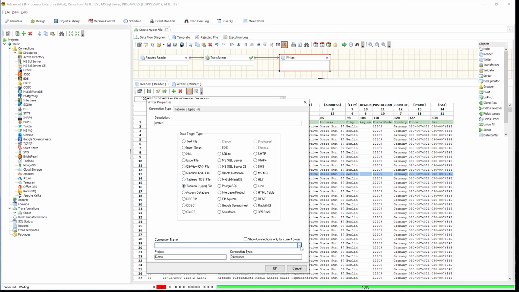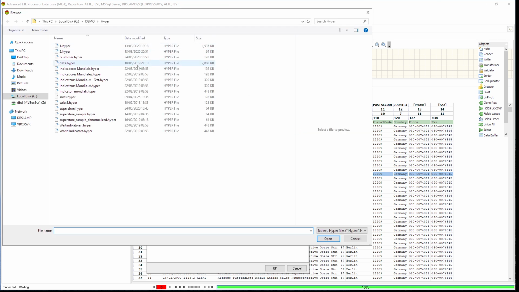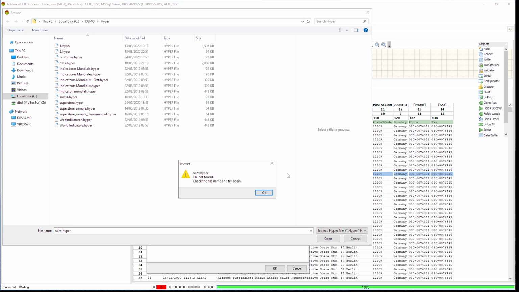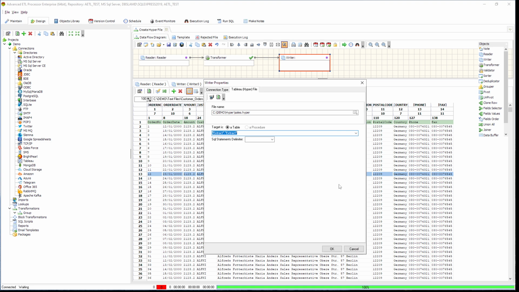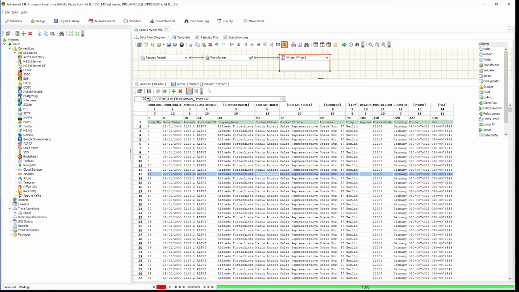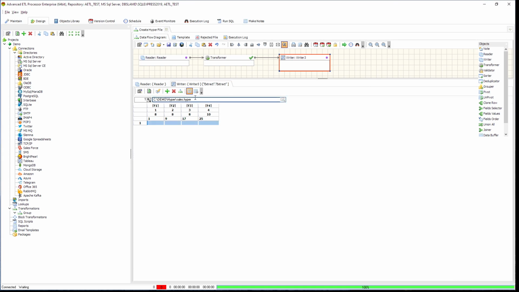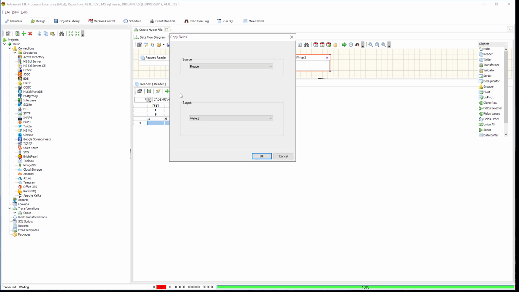So connection type is Tableau Hyper. Connection name Hyper. Delete the file. Select another one. So just change the file name here. And we'll call it extract, which is standard file name for the table name for Tableau Hyper. And what we need to do now, we need to copy fields definition from source to writer.